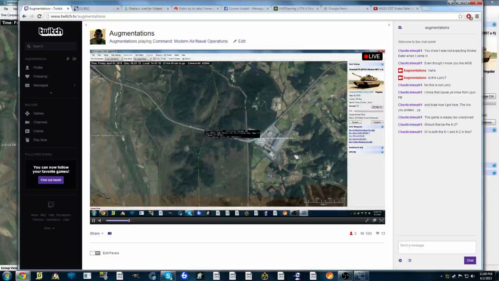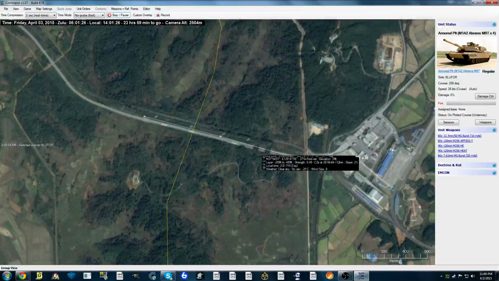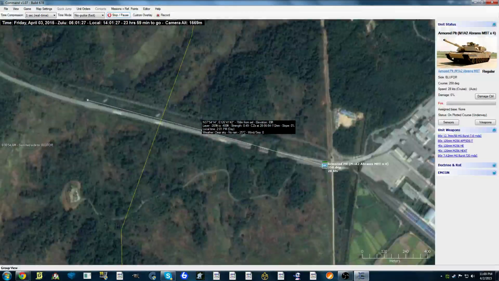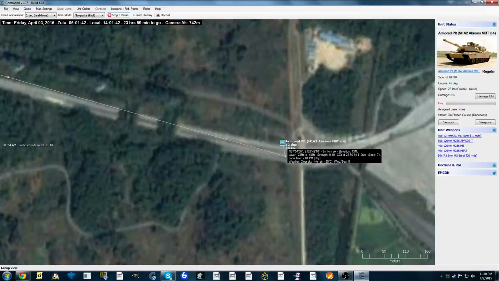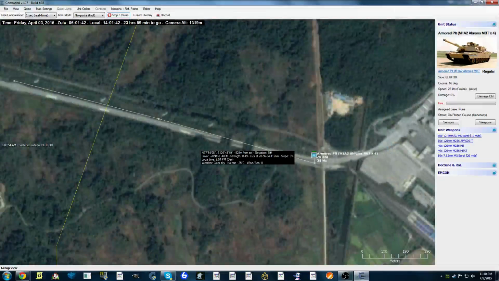Let's see, should that be the K2 or is both the K1? Oh yeah, the K2 actually isn't in the game, but if you wanted it to be, you could just go up to their website. They update the database very often, and you could just tell them, hey, I want the K2 in the game, and just kind of link them to what it is. And I mean, K2, they'd know what it is. Just say the South Korean main battle tank K2, and they'd throw it in. For some reason, it's just trying to get onto that waypoint.